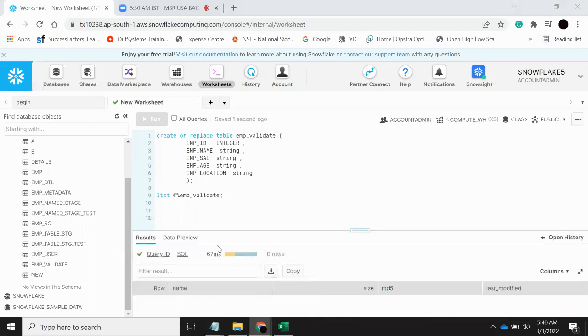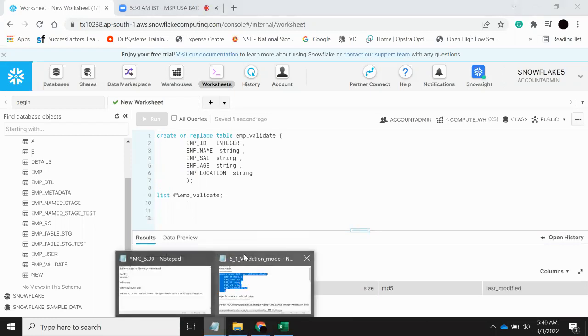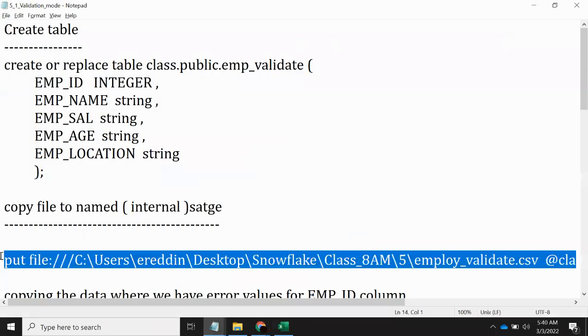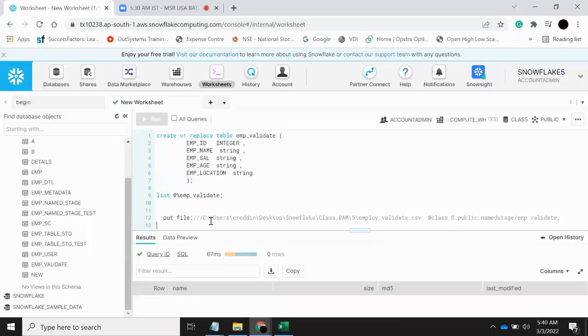We have to use a put command, right? Let's implement the put command here. Wherever the file is available, we will copy the path and keep that into @%emp_validate. Now, we need to load the data into this particular file, whatever the file is available here.